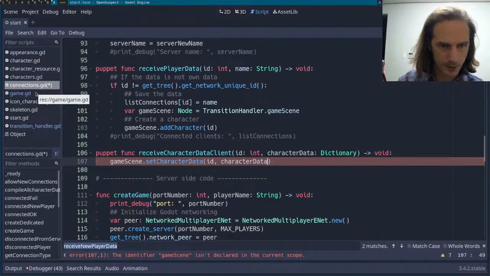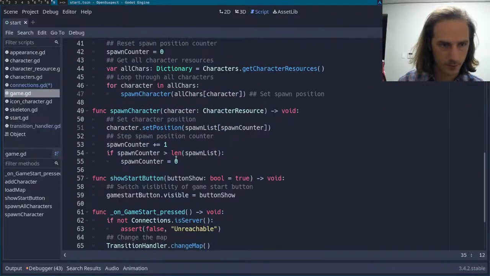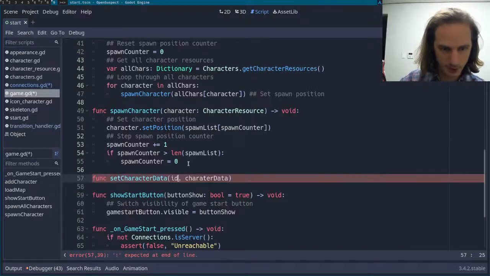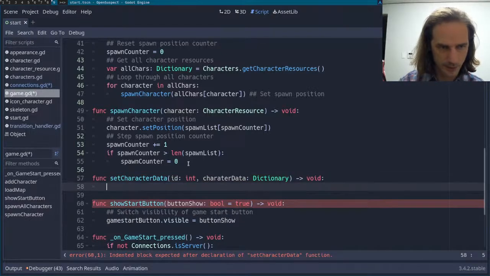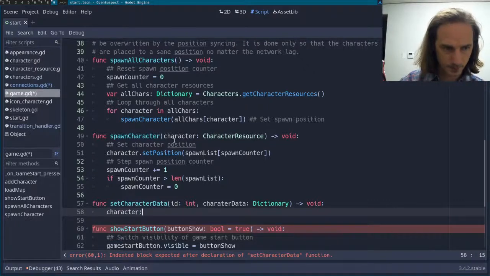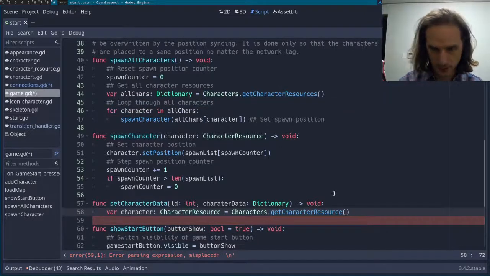In the game scene we will have a set character data function where an ID, which is an integer, and character data, that is a dictionary, will be received, and then what it will do is var character resource equals character get resource ID.